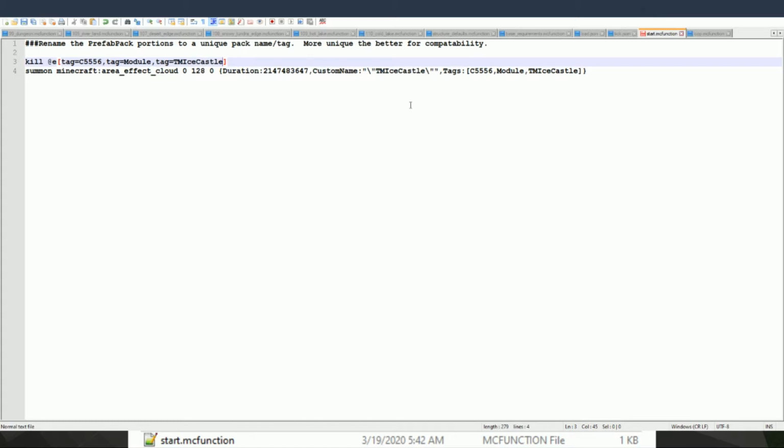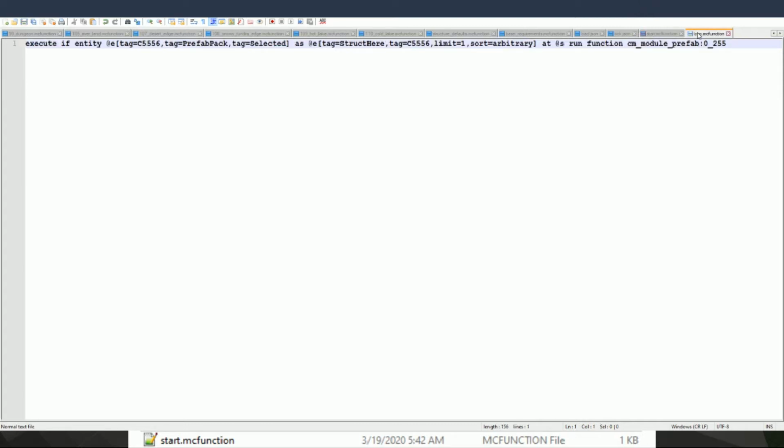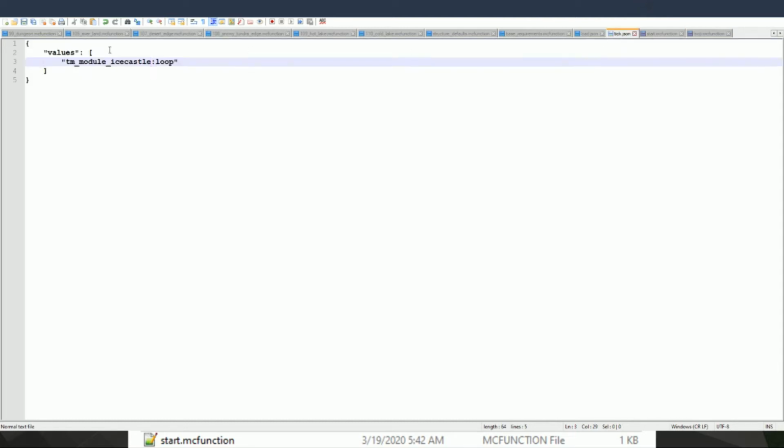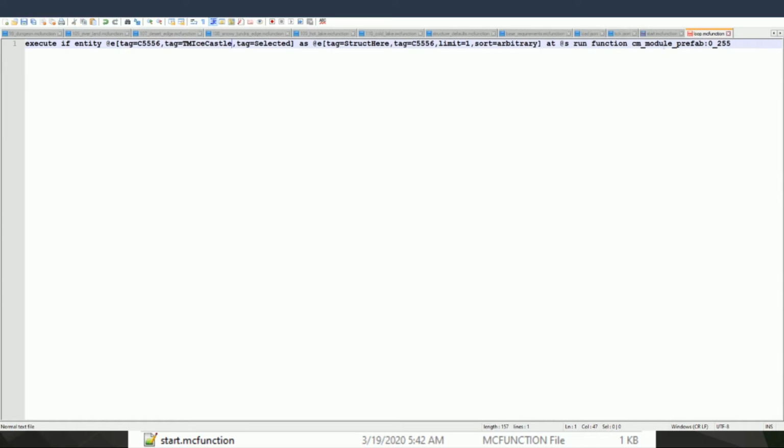You've got your unique entity that my pack will then select and tell it, okay, I'm going to run this pack's structures on this chunk. Which this is actually where it gets properly picked. Remember to change the prefab pack into your pack's name. And then over here, which let me re-grab this real quick. Over here is where it actually starts divvying out to the biomes. So make sure to replace anywhere that has the CM module prefab with your, whatever pack name, TM module, Ice Castle, whatever you call it.